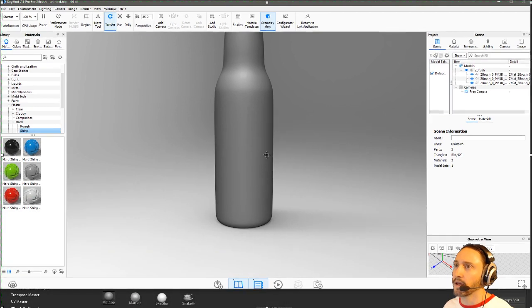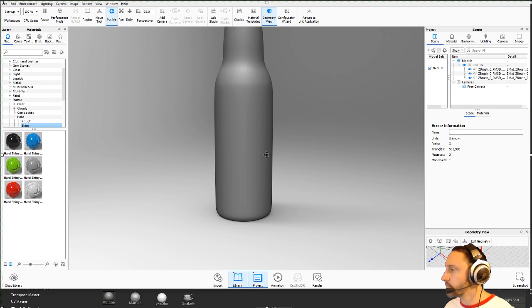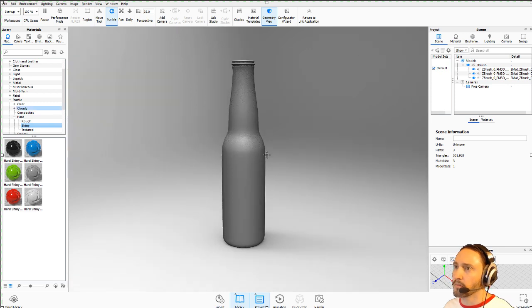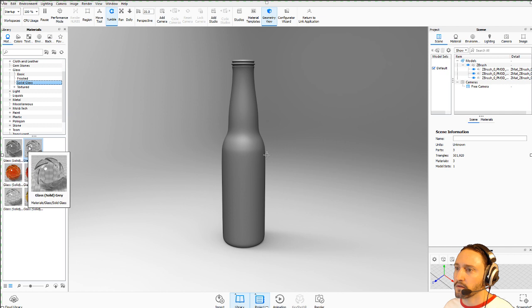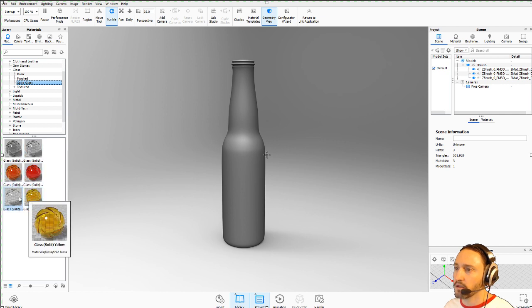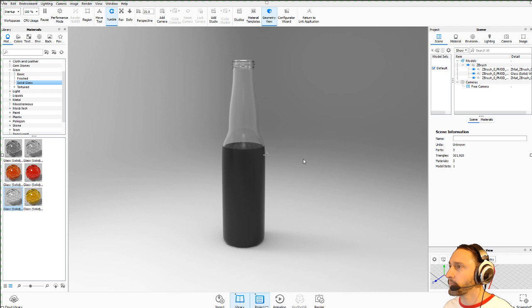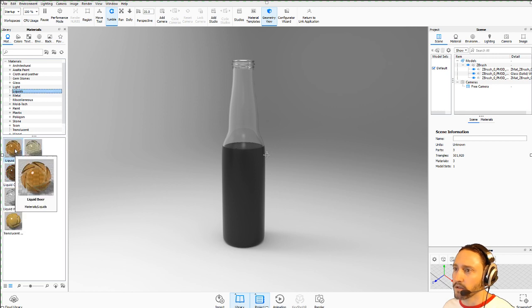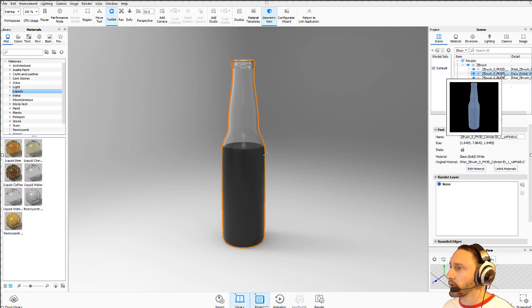Okay, so now that we've got that, we can go into our scene here. And we've got our little bottle here, so we'll go to our glass first. And I guess we can go solid glass here. Black, gray, orange, red. I guess we'll just do white. And then I'll do our glass here. Let's go down here to liquid, and we'll say liquid beer. And we'll throw that right onto our liquid here.